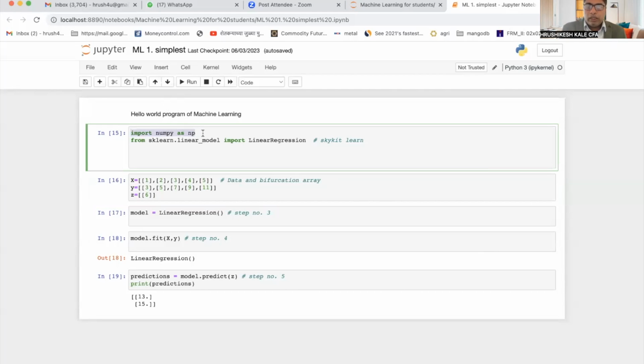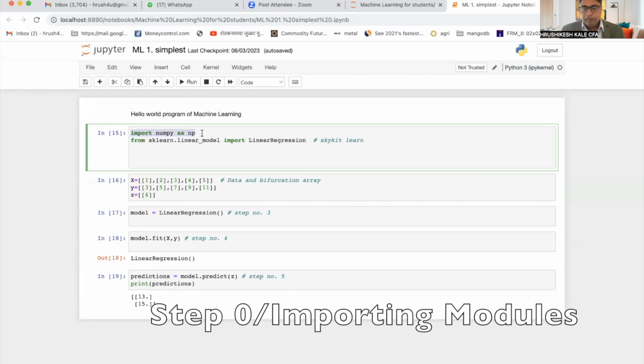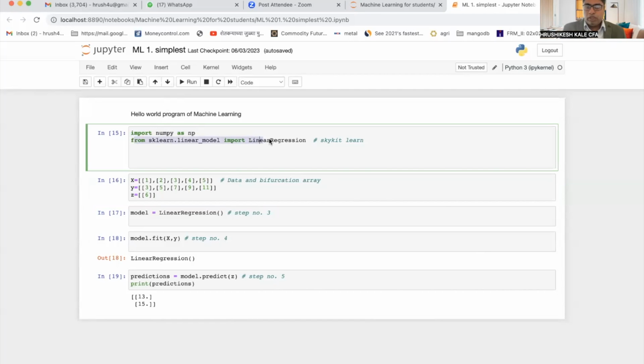I am importing NumPy as np and sklearn from sklearn. I am importing linear regression module. Now, you can import any other module. We will see what are different modules, but these are just imports which if you know Python, you're going to do that. If you do not know, watch my videos for basic Python for machine learning.